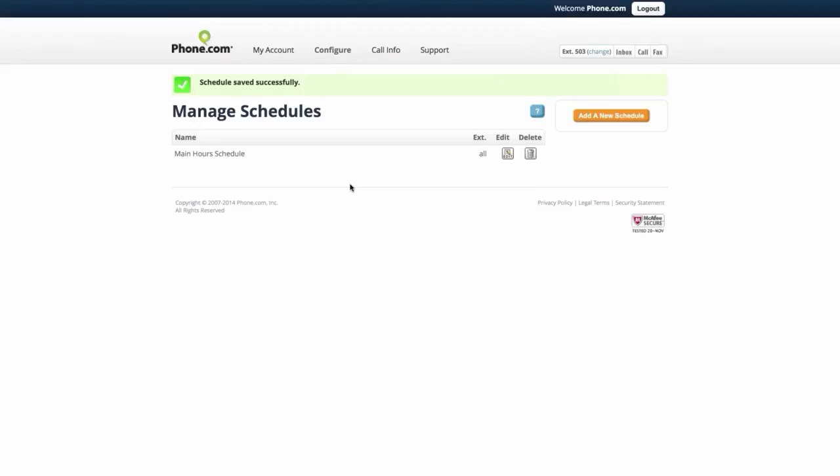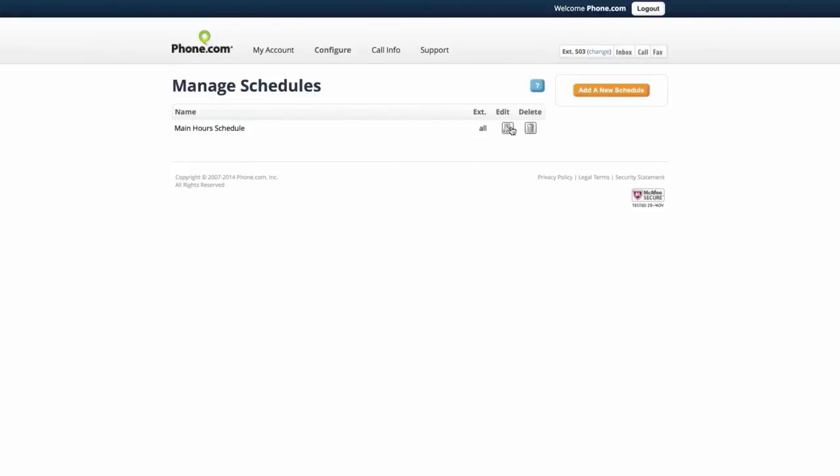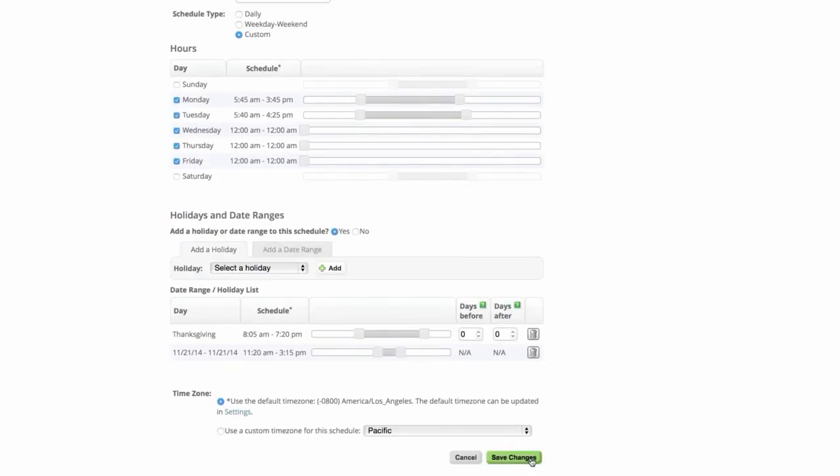This is going to throw you on the Manage Schedules page. Before we're done today, we'll have several schedules sitting on this menu. You can go here by Configure and Manage Schedules, and then you just click on the edit box for the schedule you want to edit. You can edit the hours directly on this page, save your changes, and it'll automatically take effect.